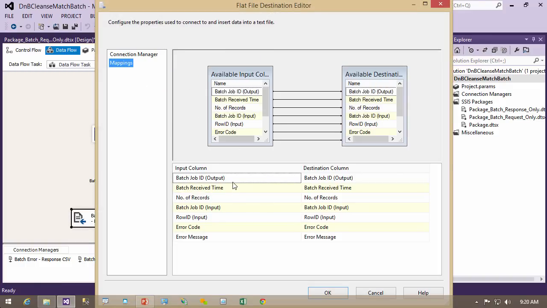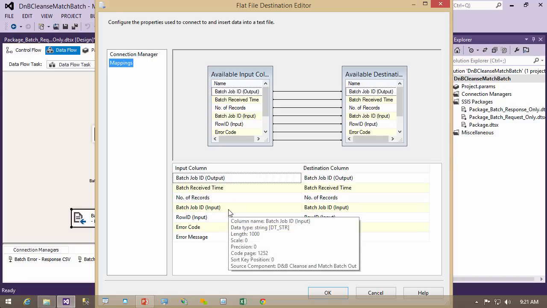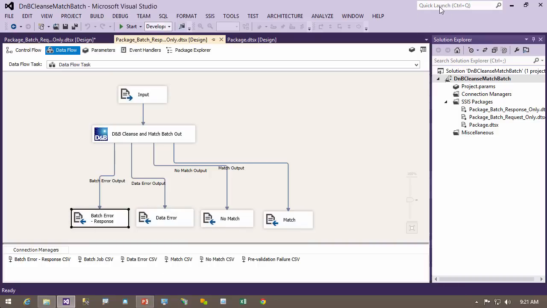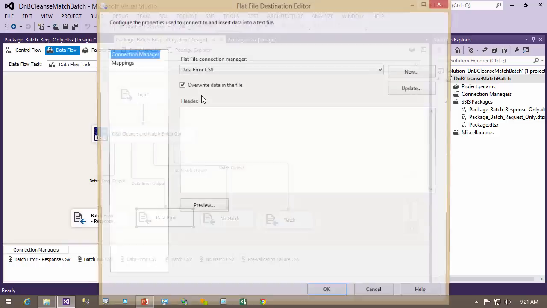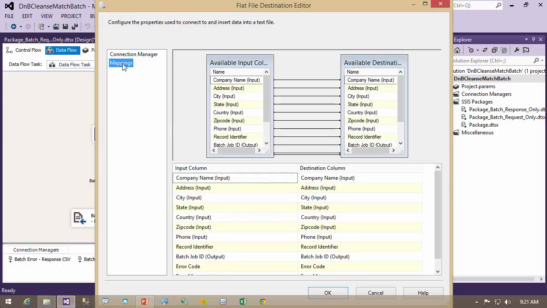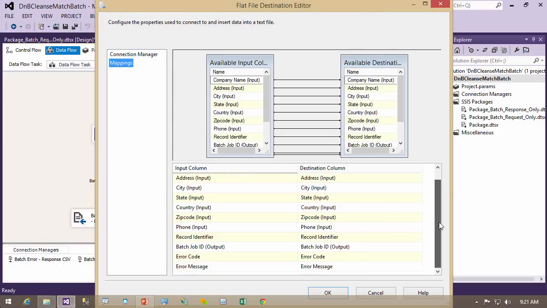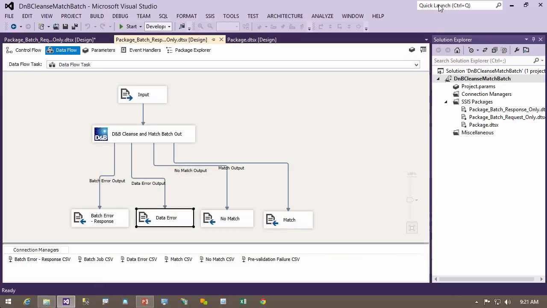You can see we've got information related to the batches, data error, which is data error with the error codes, no match, and match.